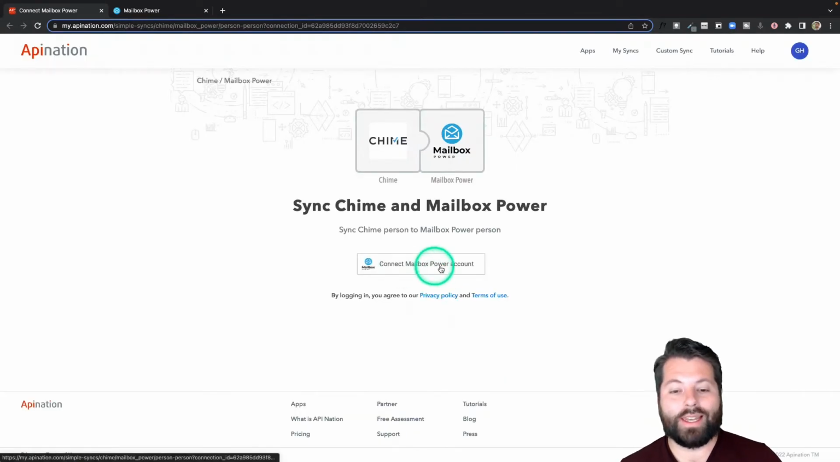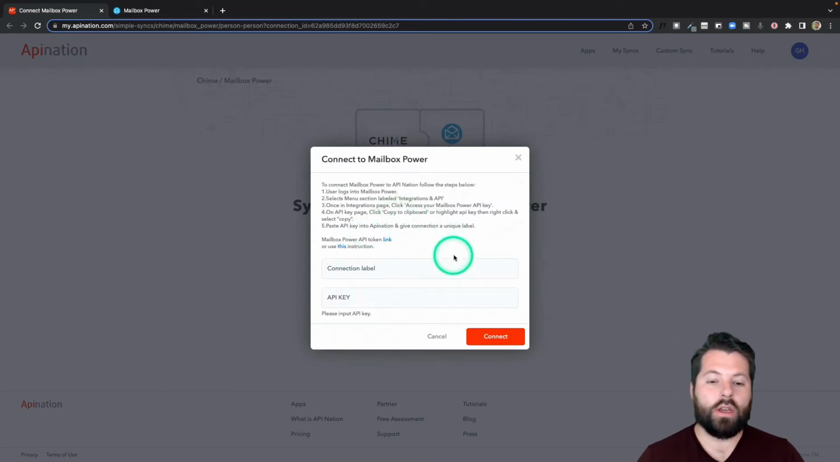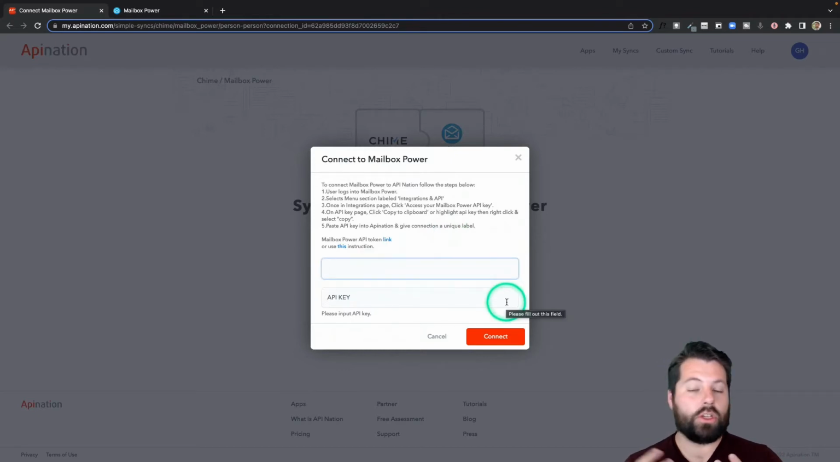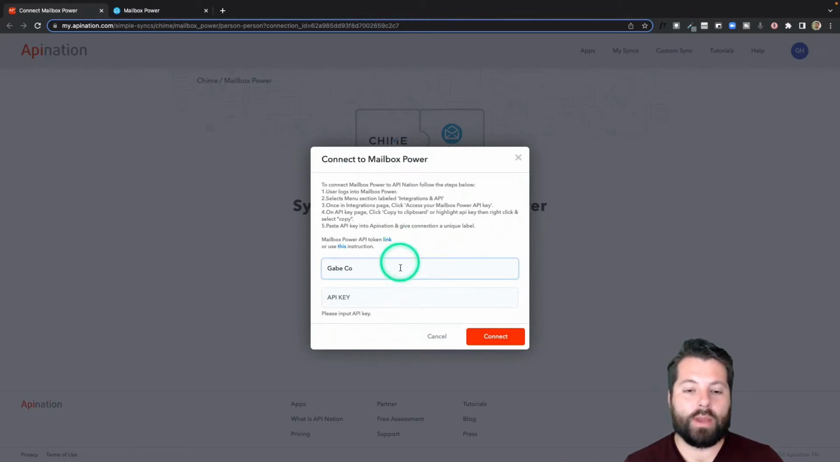Next step, let's connect Mailbox Power. So I'm going to click here. And you can see there's some instructions about how exactly to do this. Pretty simple. You're going to label it. So this can be your name, your office's name, your team's name, your company's name. It's just a label for this connection, just in case you have multiple Mailbox Power connections through API Nation.